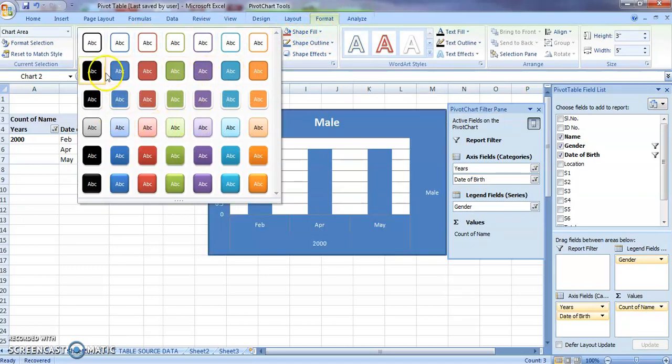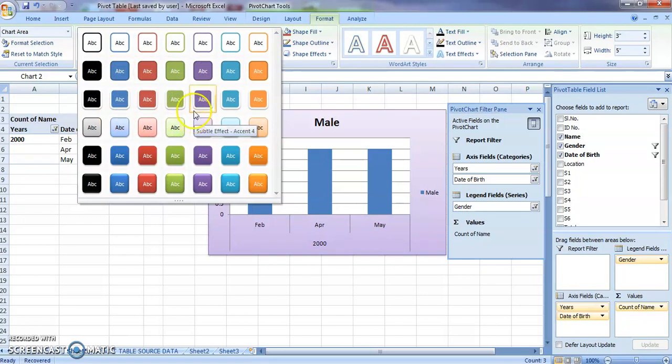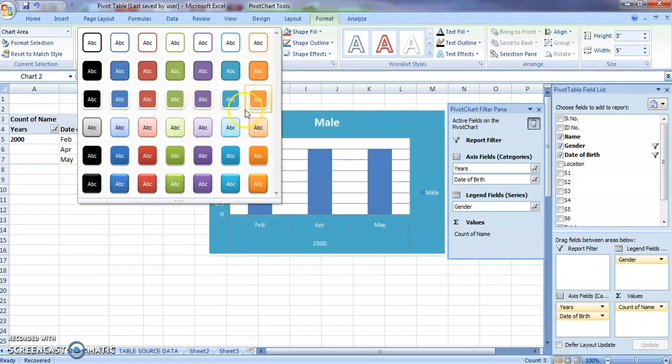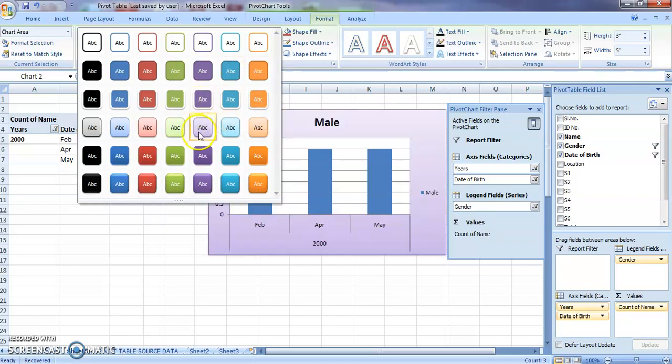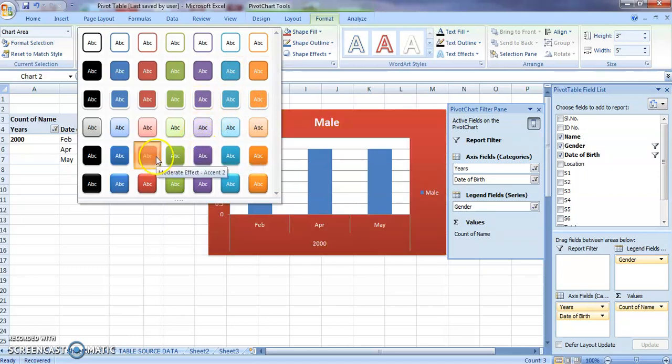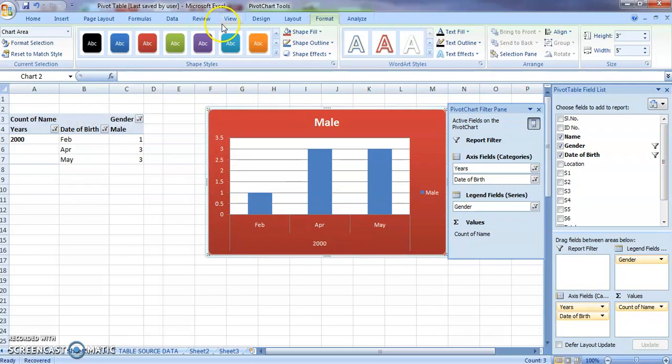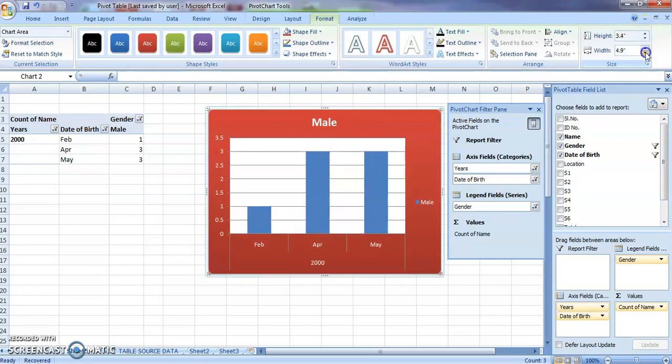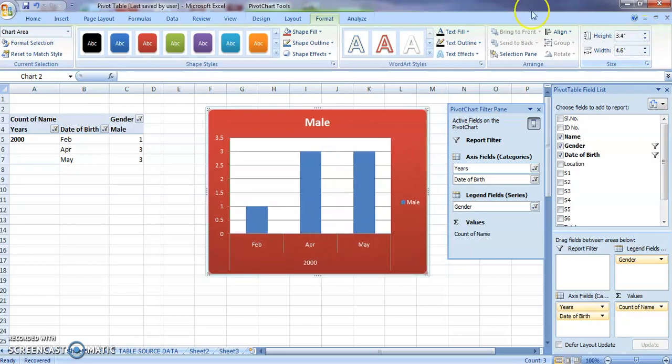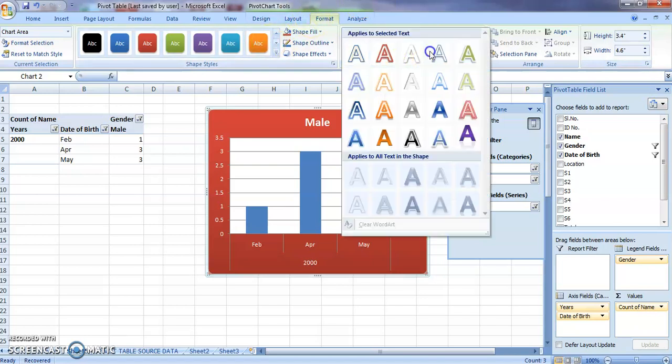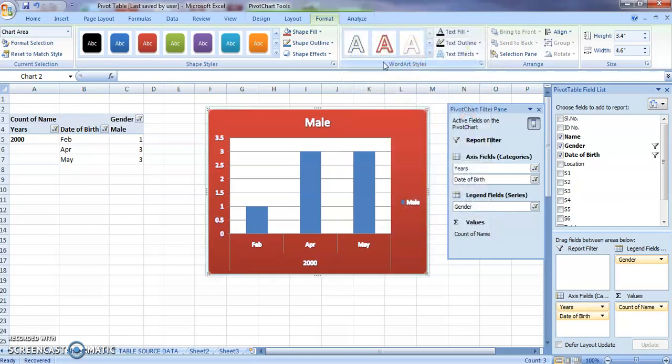When I am moving my cursor over these styles, you can see the styles changing in the chart also. Okay, so I am selecting a particular style, right? This can be done here. Similarly, you can make changes in the height and width of the chart. You can increase the height, you can decrease the width, everything you can do under format. Even the text, how it should look, we have different options for that also. Now you can change the word styles also. Right, these are the options which are available under format.